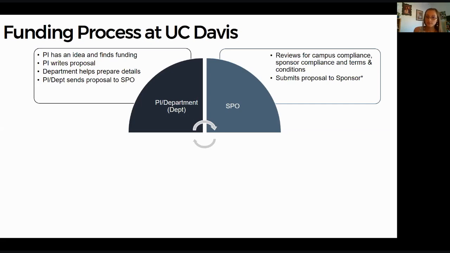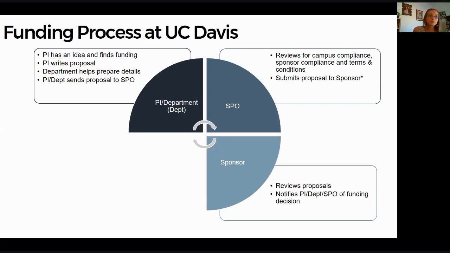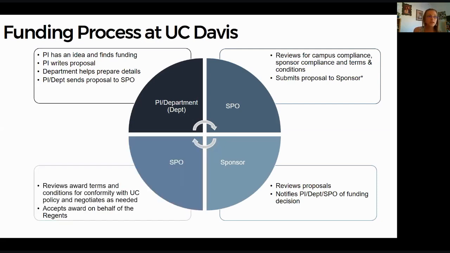There are some exceptions to that rule where the PI may be submitting directly. The sponsor is going to review those proposals, determine if they're going to fund them or not, and notify the PI, sometimes the department, and often sponsored programs. Then sponsored programs is going to take in that notice of award and the award agreement.